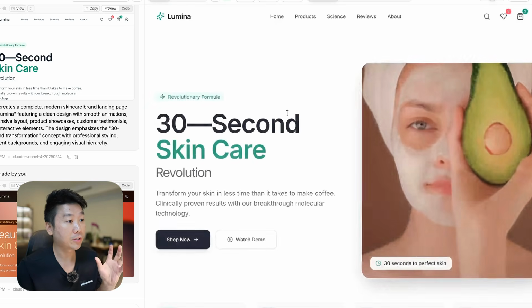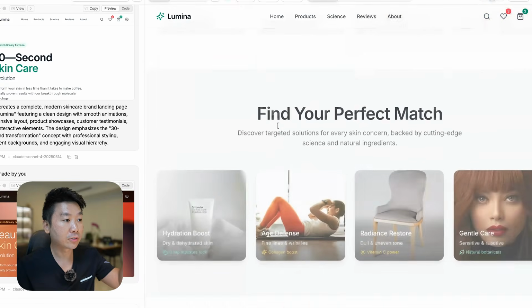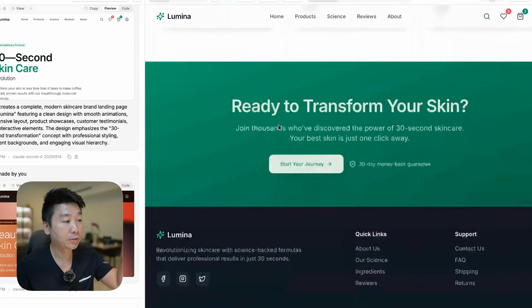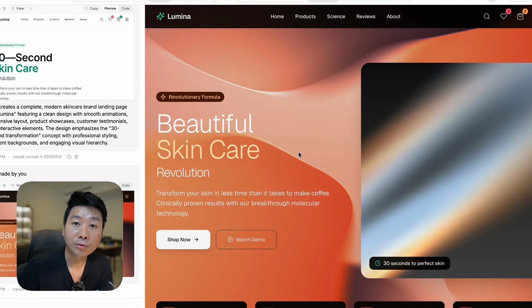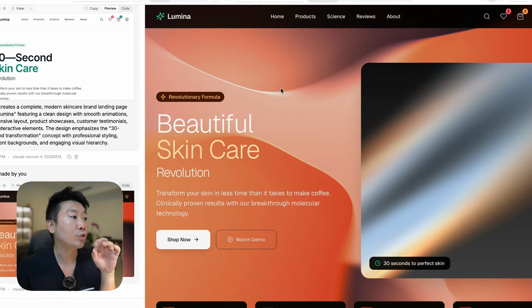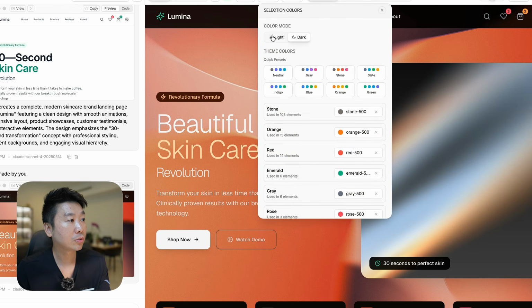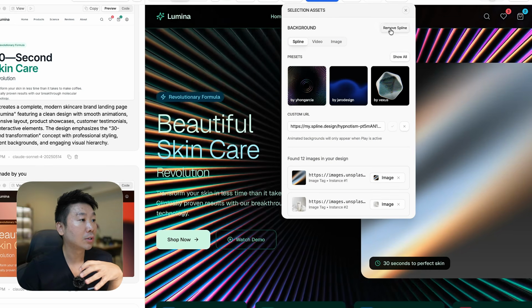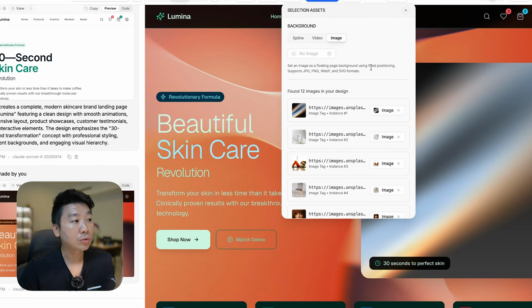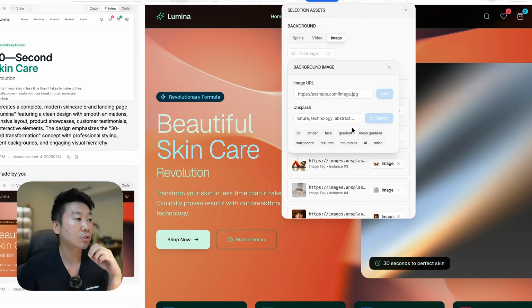We generated something and it gave us a really nice starting point, but with just a few clicks, we managed to turn this into dark mode. We changed the background. And as you can see, we changed the colors so that I can quickly switch the themes. And also, I can quickly switch the kind of backgrounds that I can use. Or I can also use a high resolution image from Unsplash.